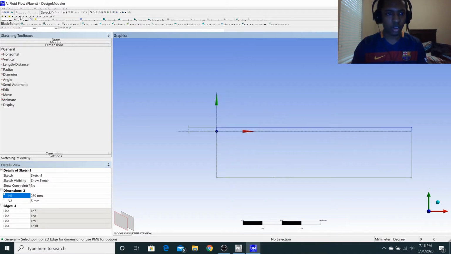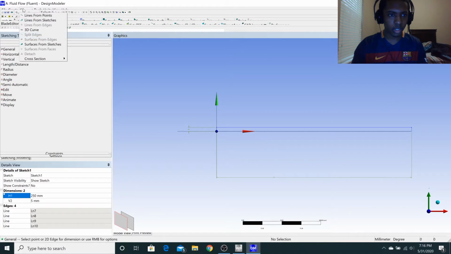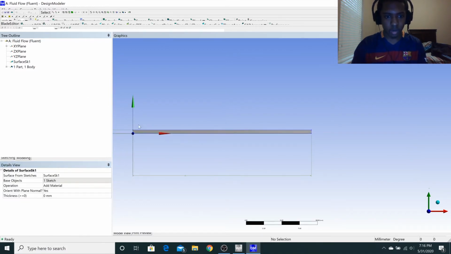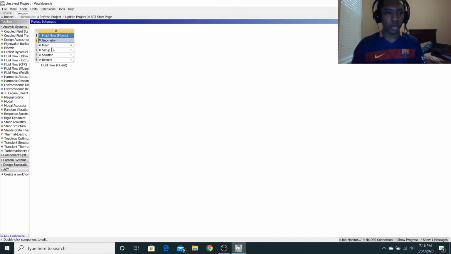Now with that, all we have to do is create a surface from the sketch. And we're just going to be selecting all the lines to create the surface. Apply. And generate. And now we have our surface, and I believe that is all we need to do here. Now we can open up the meshing.